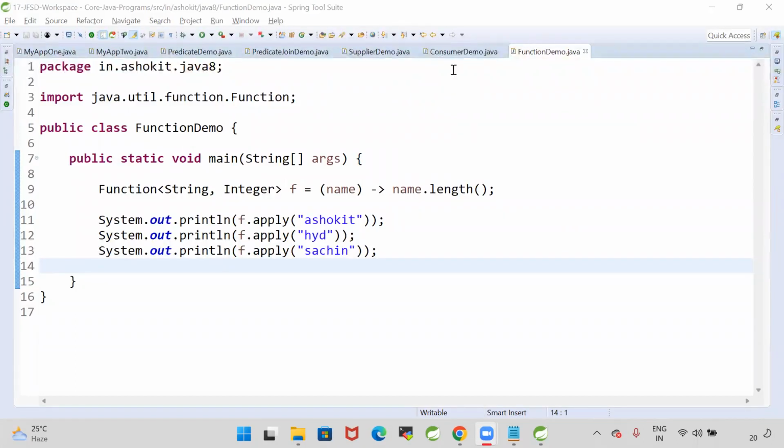Can you tell me what are the predefined functional interfaces we have? Predicate, BiPredicate, Supplier, Consumer, BiConsumer, Function, BiFunction. Got it? Yes.